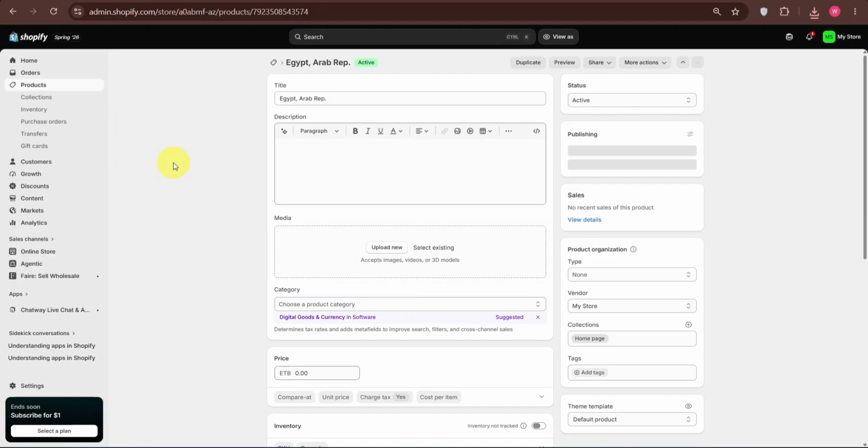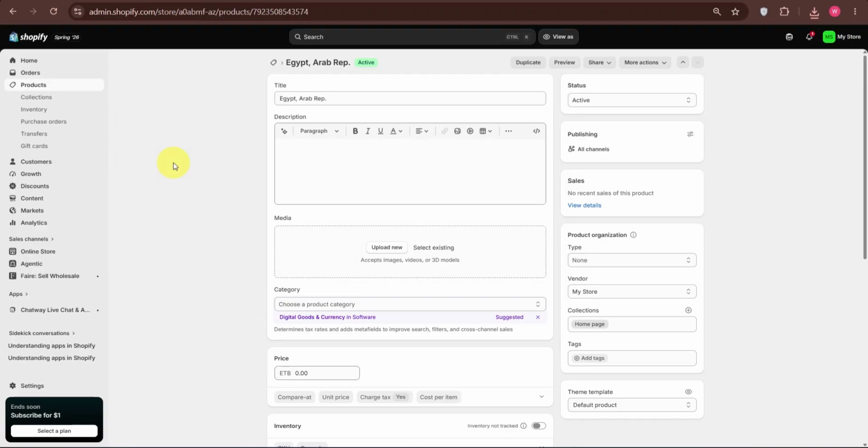Now let's quickly recap what we covered. First, go to the Product section and open the Export tool. Second, choose whether to export all products or selected products. And third, download, review, and safely store your CSV file.